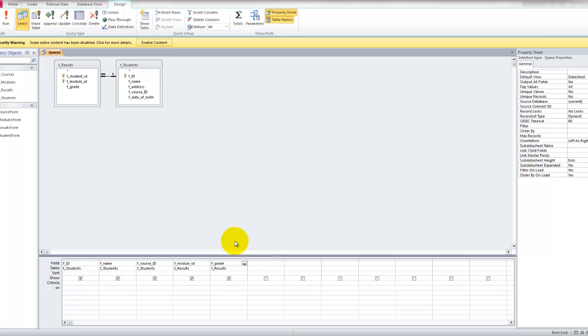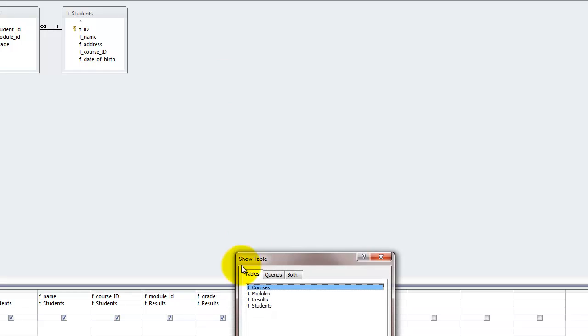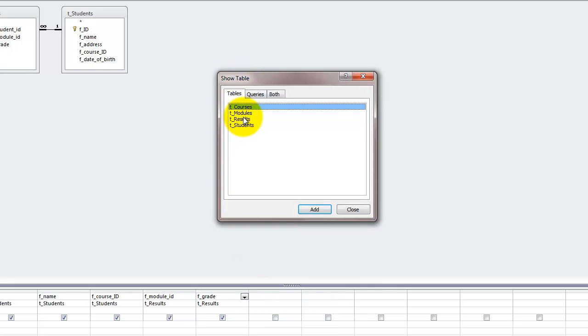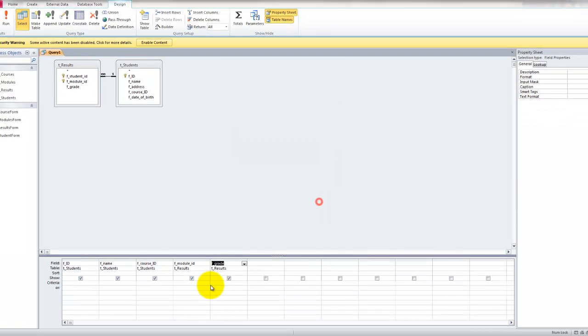The question on the lab sheets, what ribbon icon can be used to add a table to a query? Well, it's up here in the Query Setup ribbon. There's an option here called Show Table. So if you click it, here you can add what tables you want to use with the query. We currently have the two we're interested in, results and students, so we don't need any, so let's just close it.